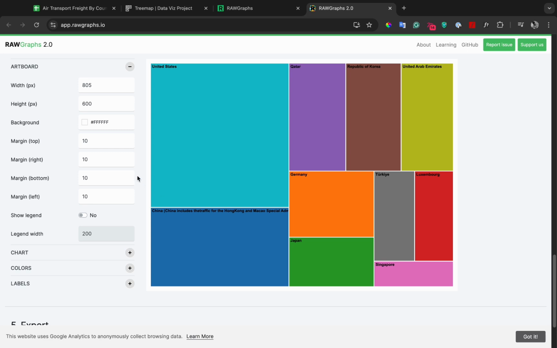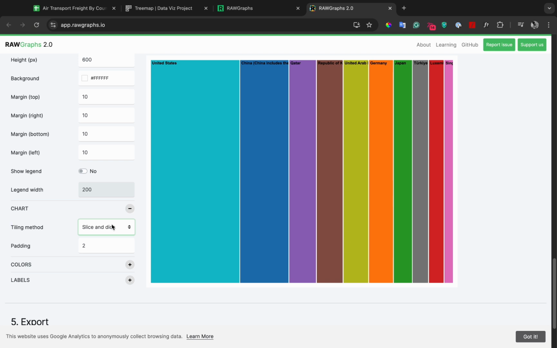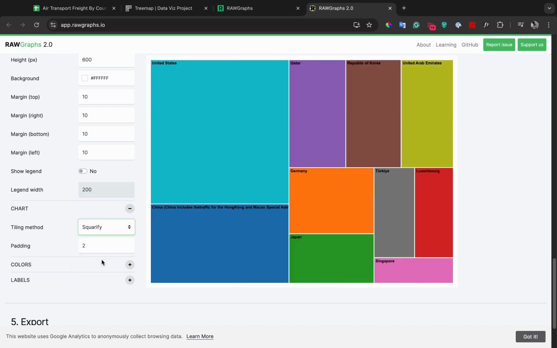But I prefer to download in SVG, which is Scalable Vector Graphics, because it makes it super convenient to edit in Adobe Illustrator.